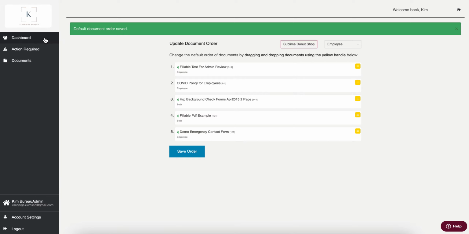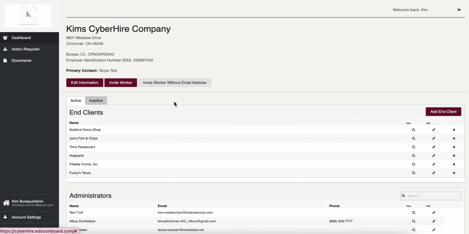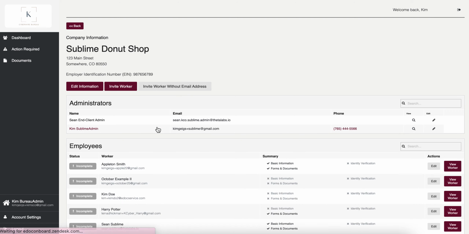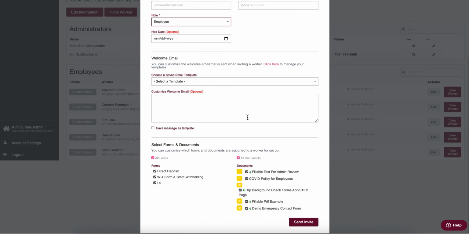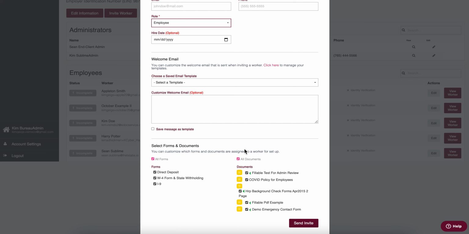Now let's go back to the dashboard and see what it would look like though. For Sublime Donut Shop, I'm going to go to Invite Worker, and now I'm going to choose the role of employee. I'm going to scroll down, and now I'm able to see that default order. But if I still want to, at this individual worker level, I can still hover on that yellow icon and I can still move these around.